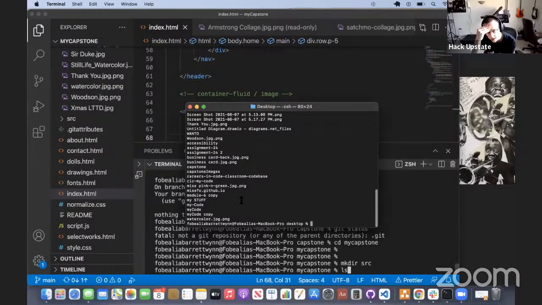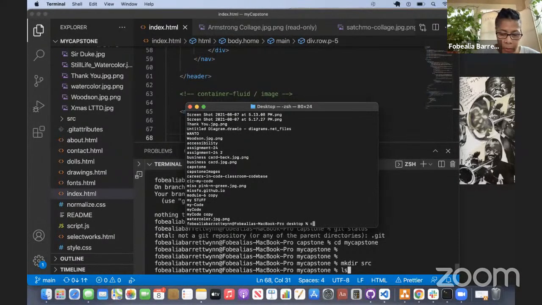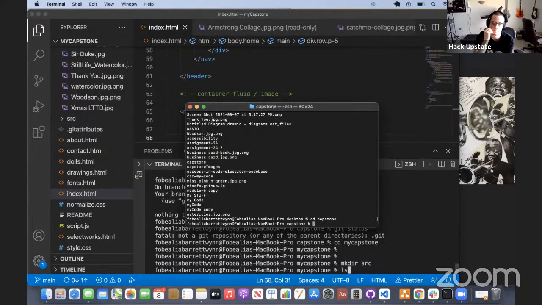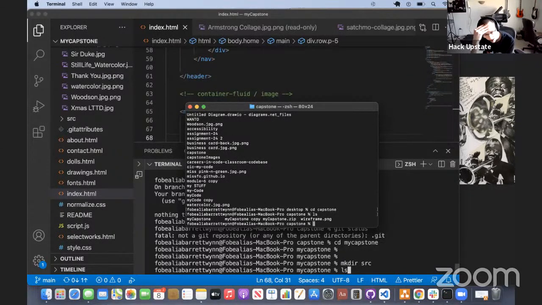So in the terminal, say cd, space, capstone. Or my capstone or just? No, just capstone. Okay. I think that's it. Okay. Enter. ls. There it is. My capstone. Okay, so let's cd into my capstone.